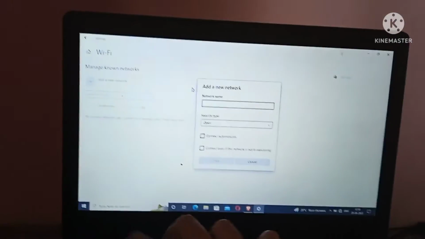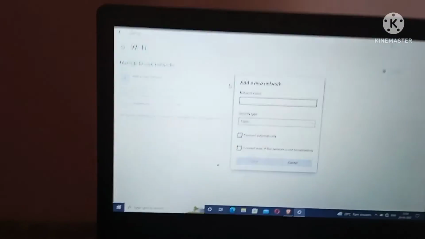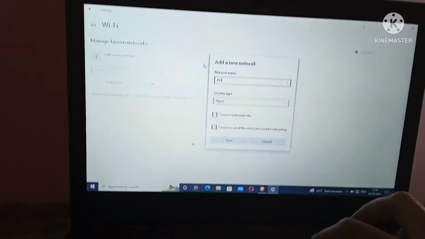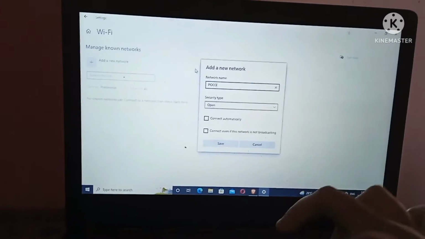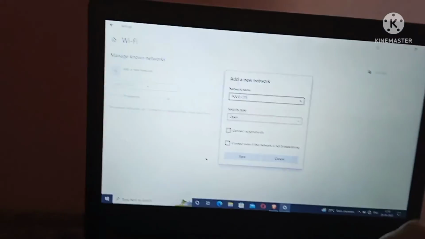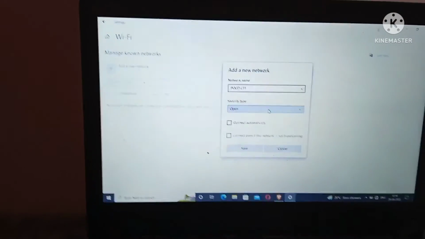Now you have to enter the name of the network which you are trying to connect, and the name has to be specific. Like if any space is there, then you have to include that space also, otherwise you will encounter the same error again and again.